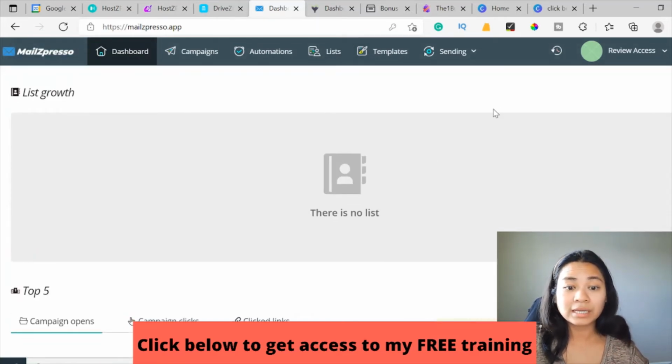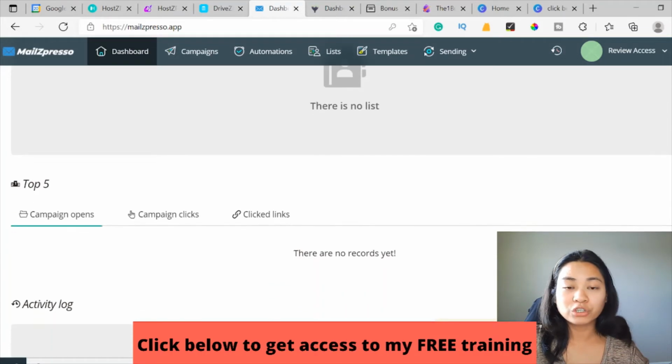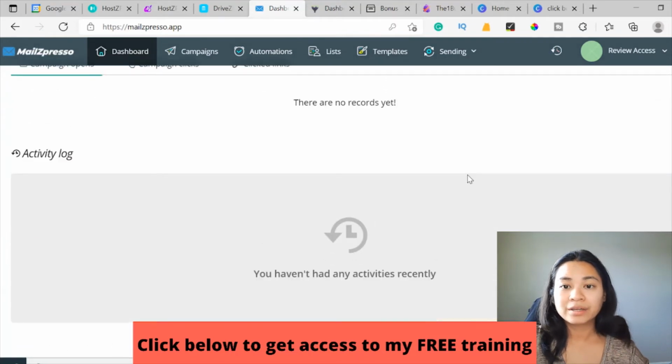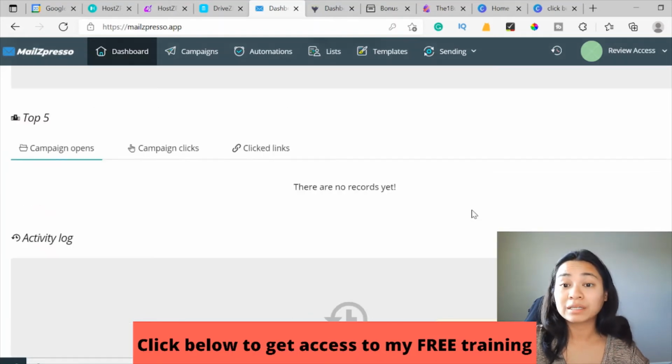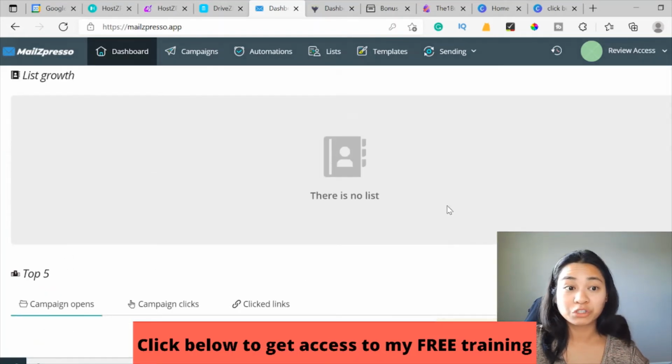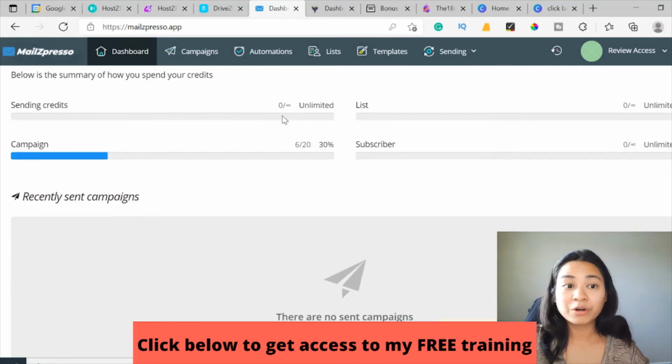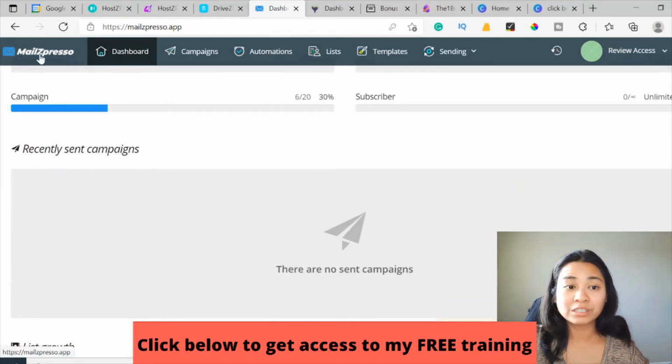So this is the version of the email marketing tool. Basically this is kind of like GetResponse, MailChimp, or Aweber, all those email lists that you're paying monthly subscriptions for. So this is the email marketing list that you can use with Mail Z Prezzo. And again, this is part of the bundle of the one bundle product.